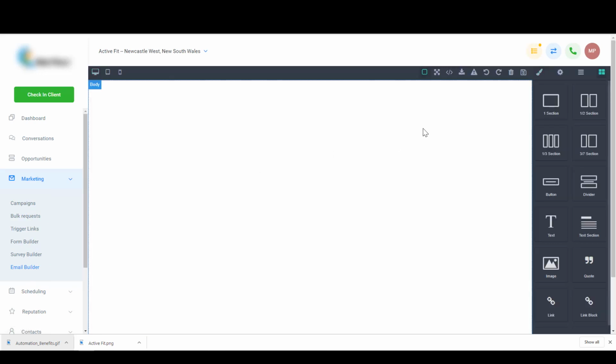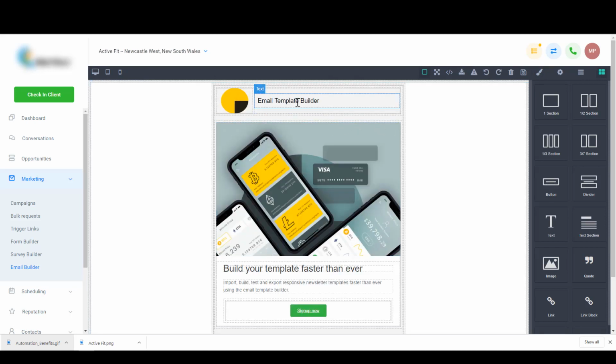And what this will do is open like a drag and drop email builder. Now, this will come up with a template by default, and this is sort of a nicely framed one. So what you can do is just edit it. So I could say, look, I'm going to edit this image. Well, let me just walk you through the builder first.